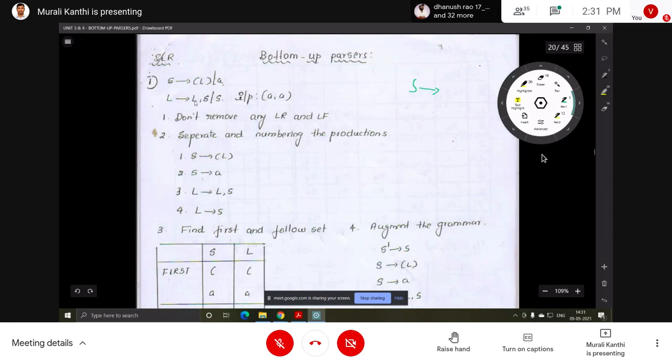So after constructing the parsing table, what do you have to do? You have to check whether this given input string is accepted by this grammar or not, by using SLR, simple LR. SLR means simple LR. Okay, so first step, what is that? Don't remove any left recursion and left factoring, not required. Actually, this grammar has left recursion in the second production starting with L, but there is no need to remove it. It will work on an ambiguous grammar also.